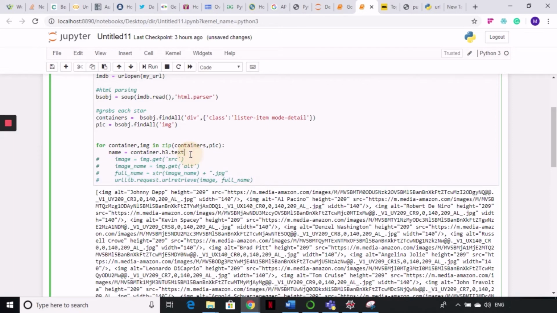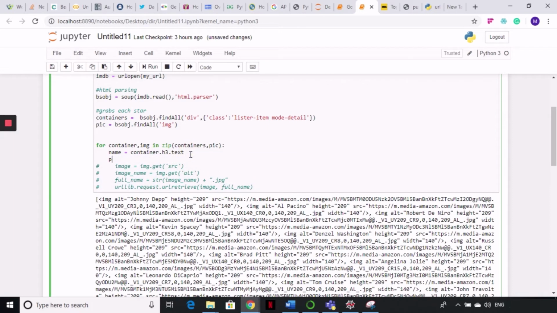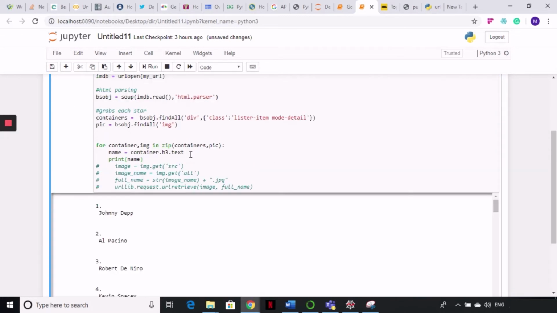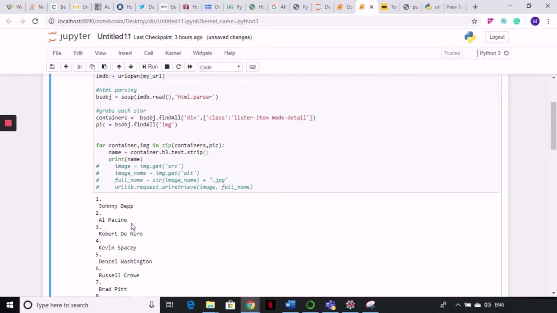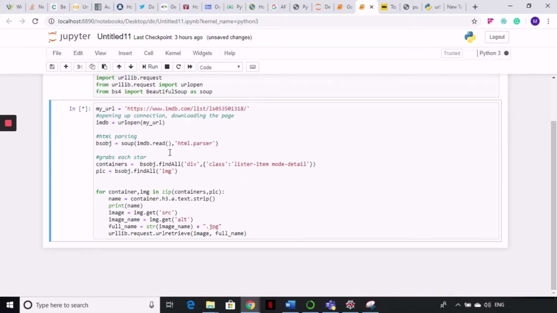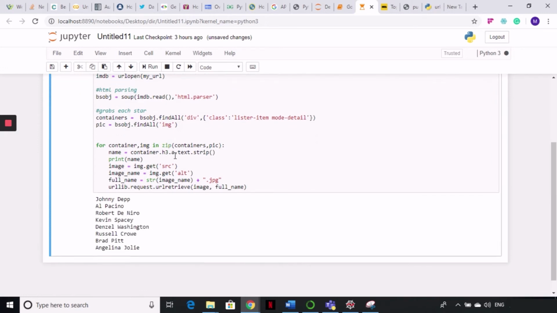And if you want, we can print that, and let us just print the name. It will show you that we are just getting the names of the stars. So you see we got all the names of the stars. And so that's what we wanted. We don't want any extra spaces, so that's what we did. We got the names of all of our stars here. Just remove this. Just remove all this.